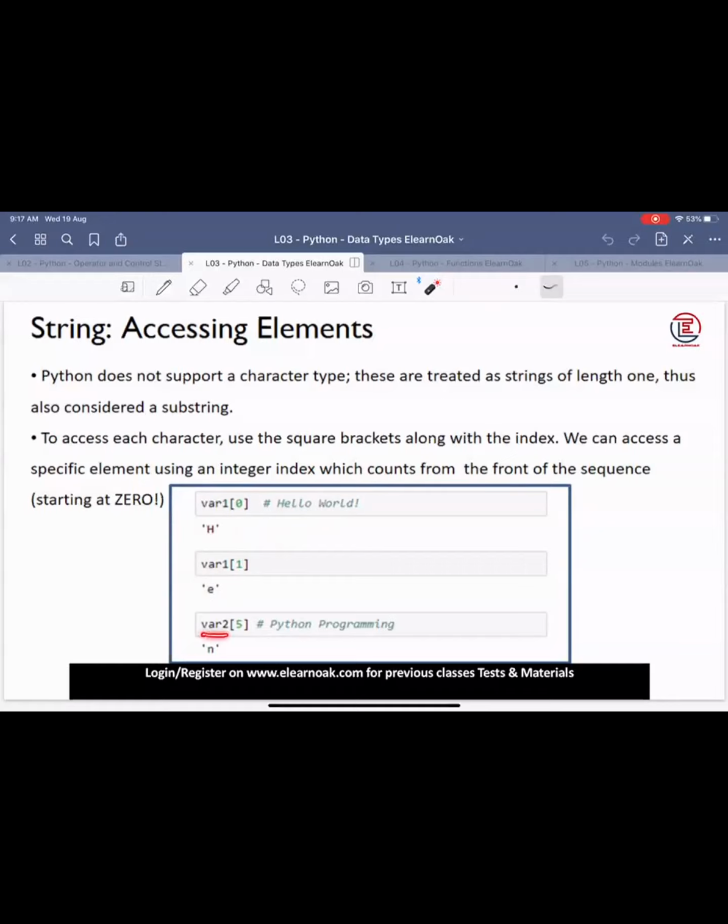We saw the variable 2, which had the string Python programming. And if I put the index 5 here, I can get the character. So this is 0, 1, 2, 3, 4, and 5. Okay. So we get a small n here. That is how we can access the individual elements of a string.